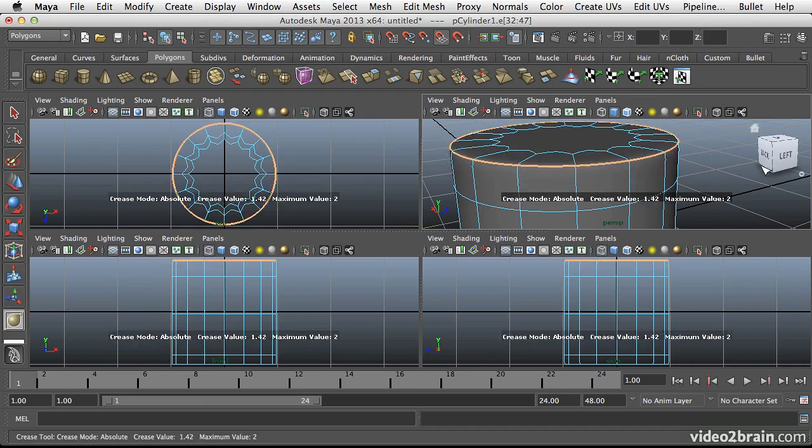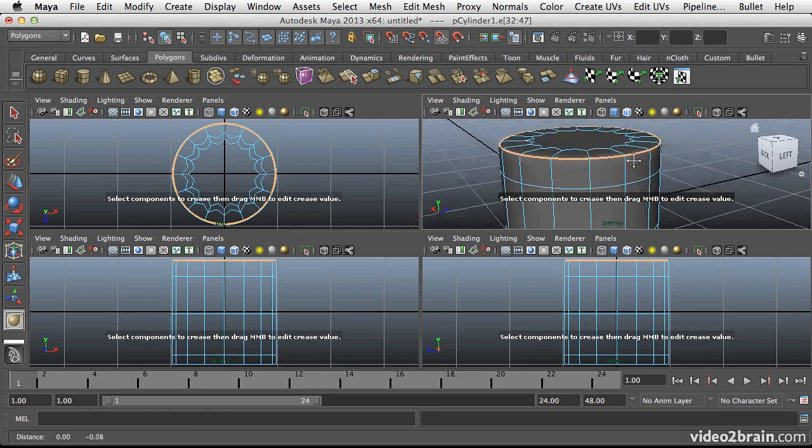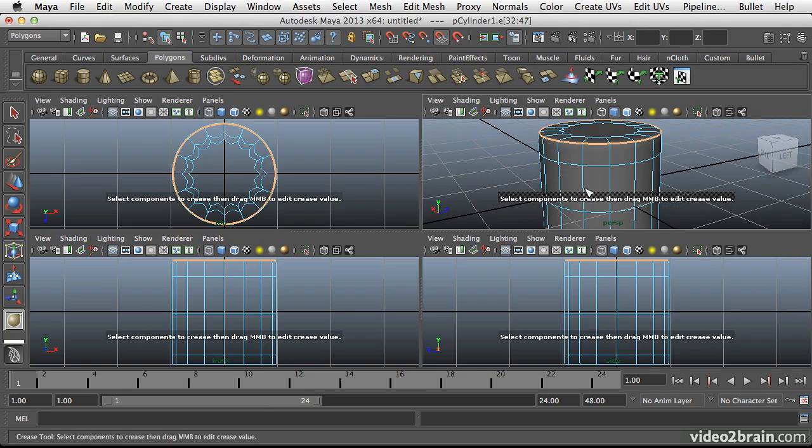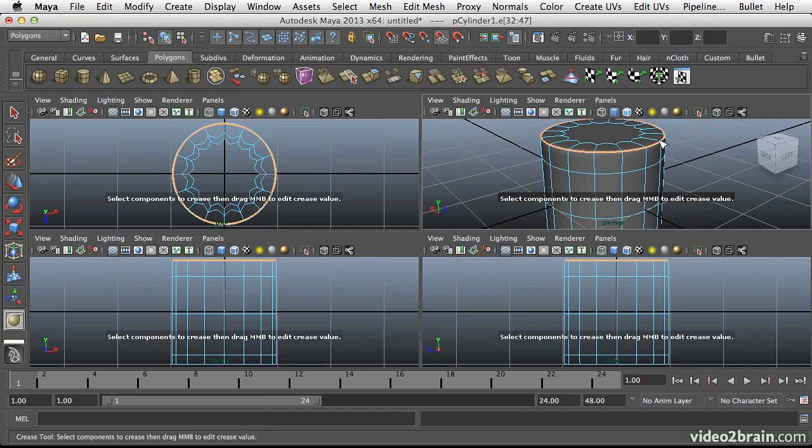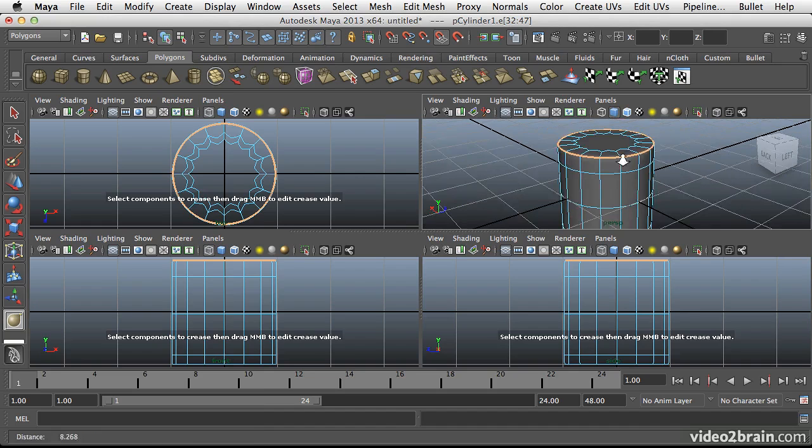So that can allow me to do even more to continually refine the sharpness of the edges to create hard surface subdivision surface objects. I have all the benefits of this part being completely round, but then I can also create nice, sharp, crisp edges where I need them.